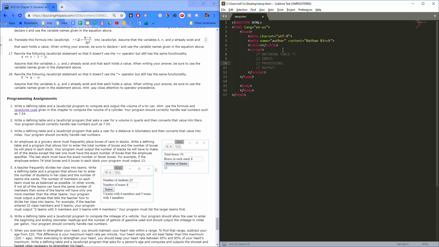All right. So what is our input going to be? It says here that it asks a user for a distance in kilometers, then converts that. Okay, so asks the user for distance in kilometers. Convert to miles, and then we're going to output the miles.